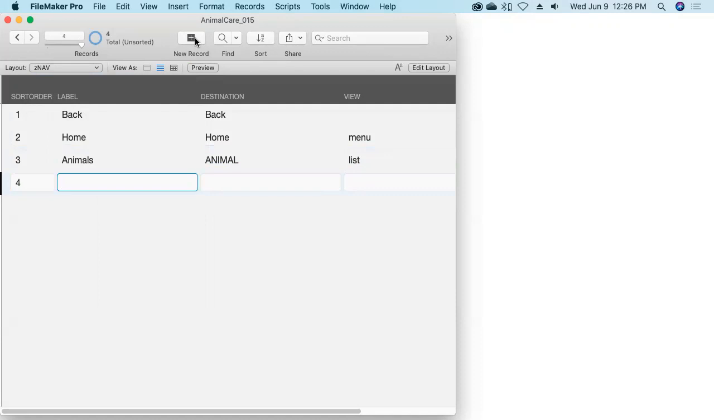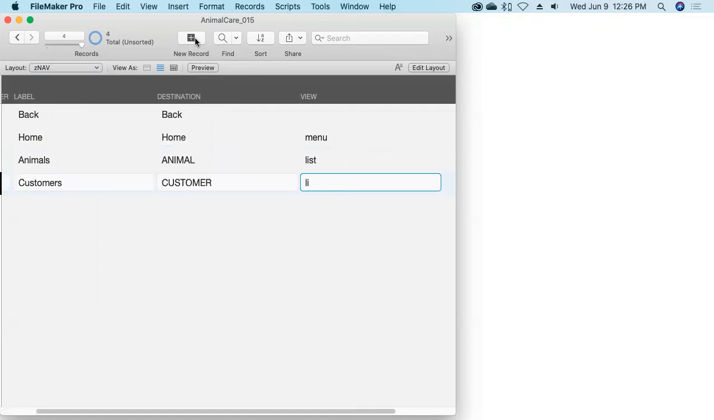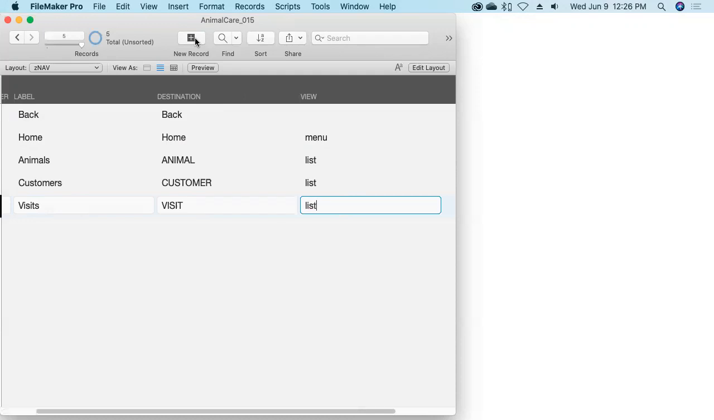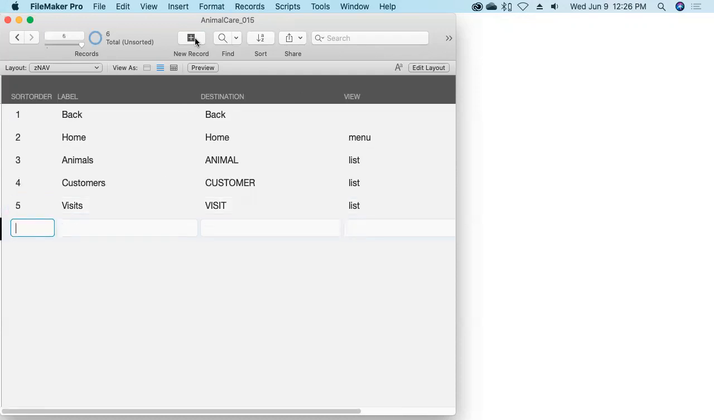And again, you'll see more of that as we go along. We've got customers in this database, and let's say we want to take them to the list view for customers. And the fifth button is going to be for visits, and that table is called the visit table. We'll send them to list view there.